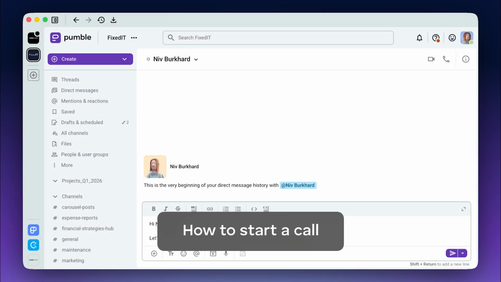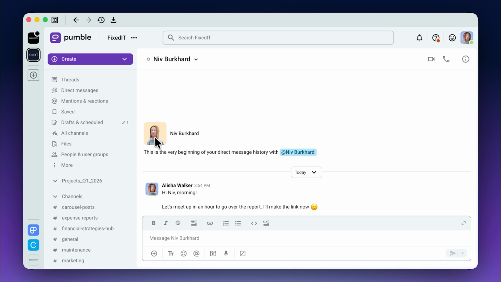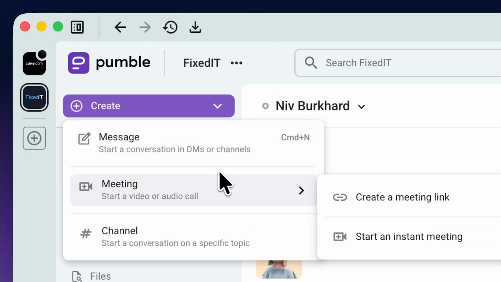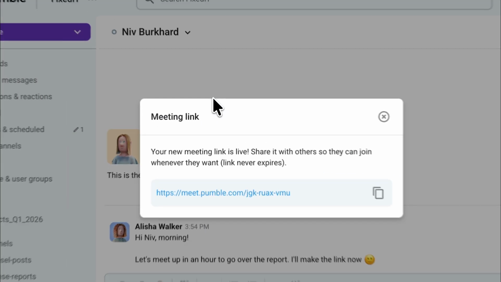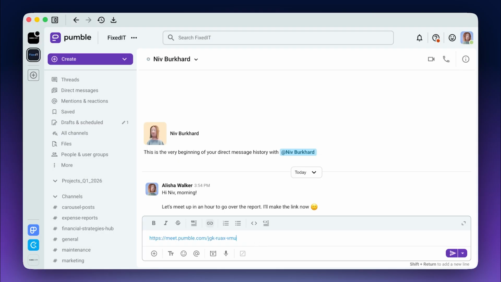If you want to make a call in Pumble, there are a few ways to go about it. Go to the Create button in the upper left corner, click on Meeting, and then select Create a Meeting Link. Click here to copy the auto-generated link and then share it with your team members.